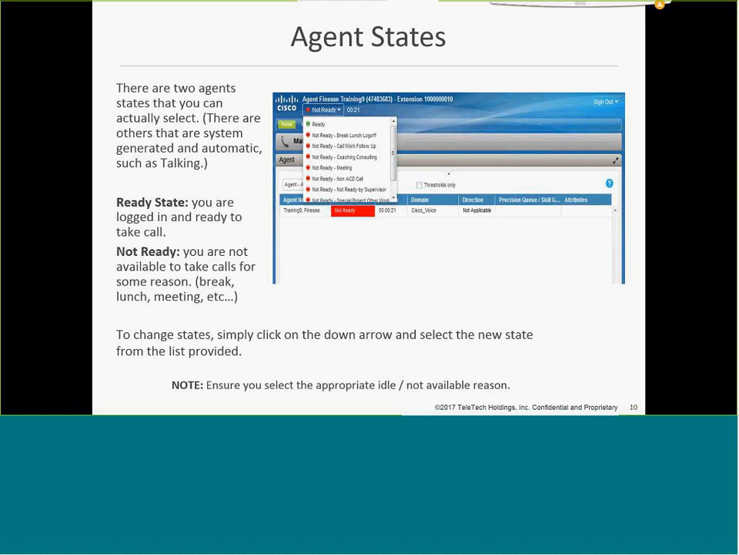Maybe as soon as you log in the morning, you have a team meeting. In order to register that you are in a team meeting, you could select not ready meeting. So you would select the not ready code that is most appropriate for your particular situation. Those are the two states that you can manually select. There are also system generated states such as talking, hold, or wrap up, which are dependent upon your phone activity, and you only see those once you're on an active call.